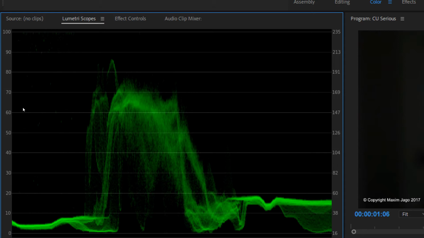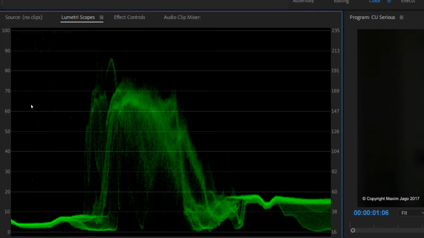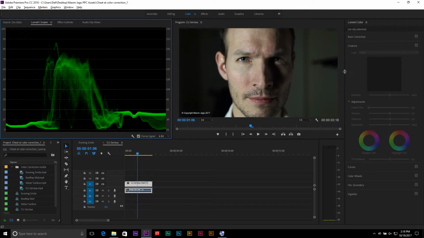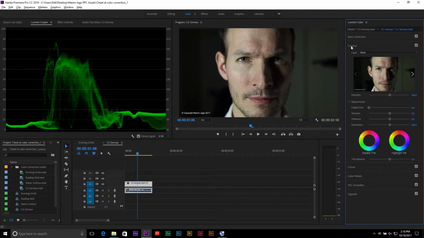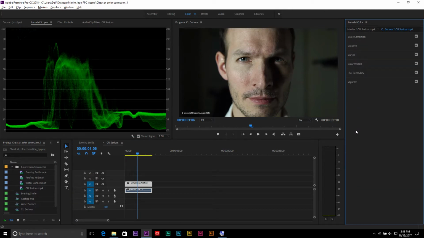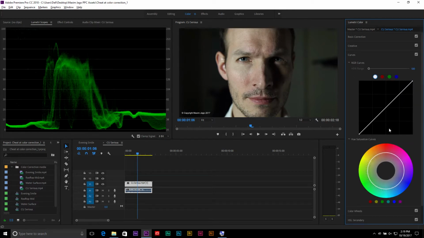So what we want to do is use the controls in the Lumetri Color panel to adjust the image so that these dots line up where we want them. It's actually pretty straightforward. If we go over to the Lumetri Color panel, and you'll notice that the clip is selected, you want to make sure that clip is selected. Over on the right, I've got several sections: basic, creative, curves, color wheels, and so on. I'm going to use the curves, so just select that option. And the way the curves work is they allow you to make adjustments to the input level and the output level in a very natural way.